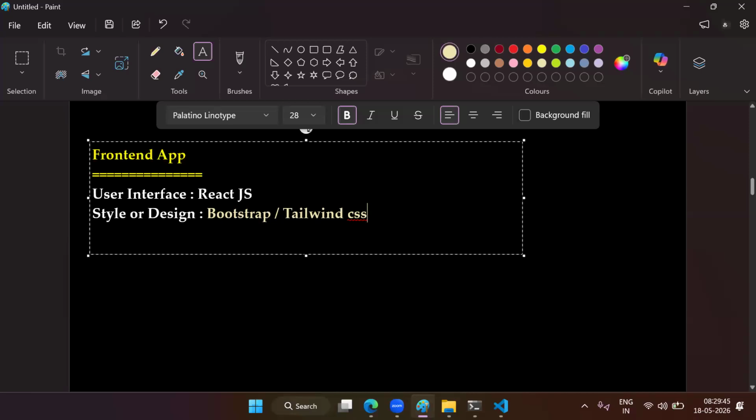Now, if you know Bootstrap, we will go with Bootstrap. If you are aware of Tailwind CSS, we will go with Tailwind CSS. If you know Bootstrap, it means you will understand Tailwind CSS. If you know Tailwind CSS, it means you will understand Bootstrap. So to develop a front-end application, we need to create the user interface. We have to learn how to style or design the user interface.